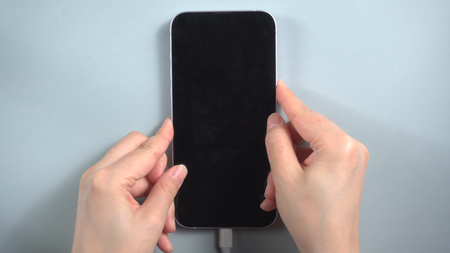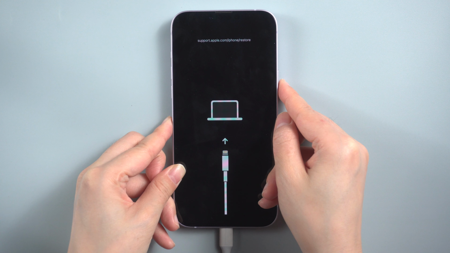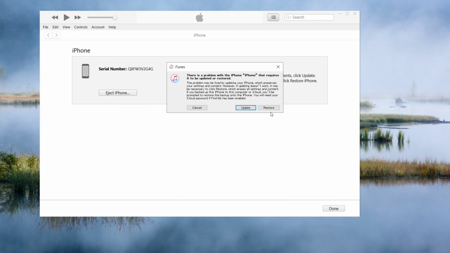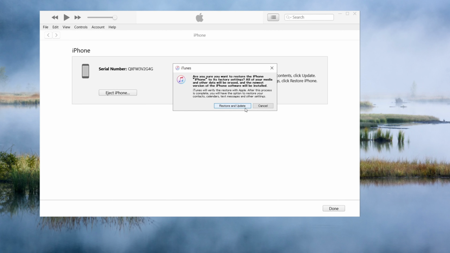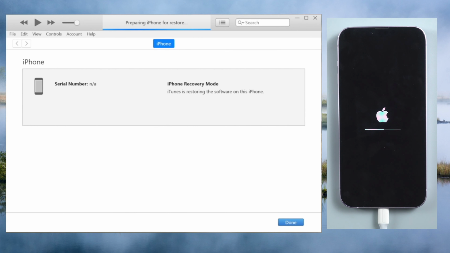Here you may try to boot your iPhone in recovery mode first, and then use iTunes to restore your iPhone. When you see the option to restore or update, choose Restore. iTunes will start to restore your iPhone. When the process completes, you can set up your iPhone and use it again.